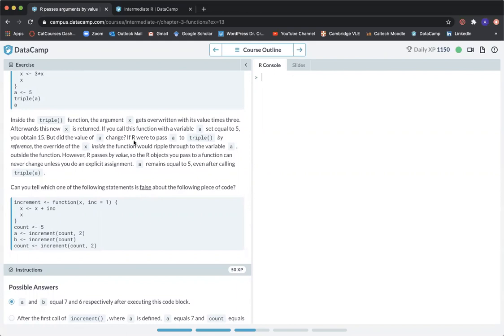If R were to pass a to triple by reference, the override of the x inside the function would ripple through to the variable a outside the function. However, R passes by value. So the R objects you pass to a function can never change unless you do an explicit assignment. a remains equal to 5 even after calling triple(a).